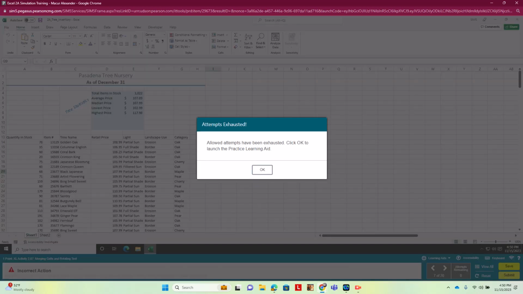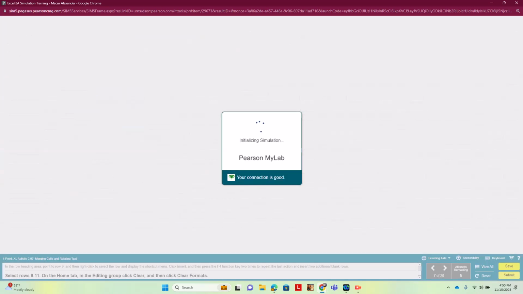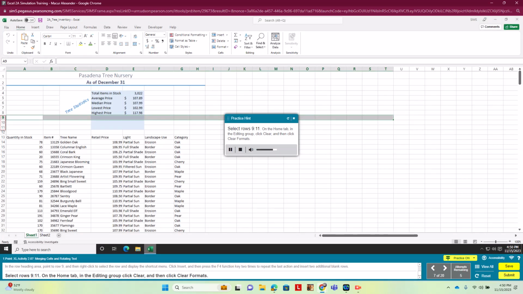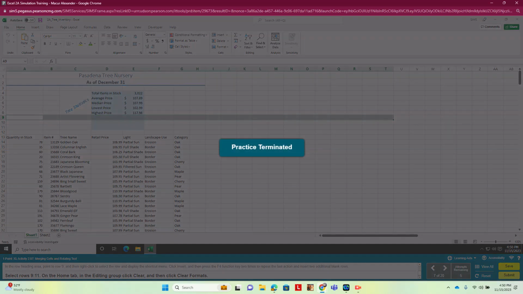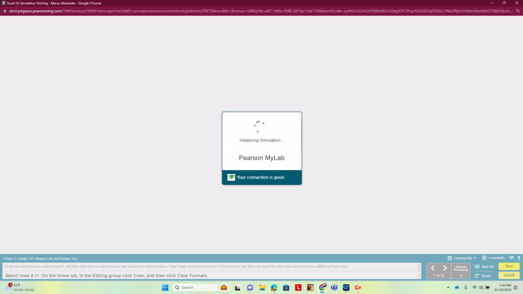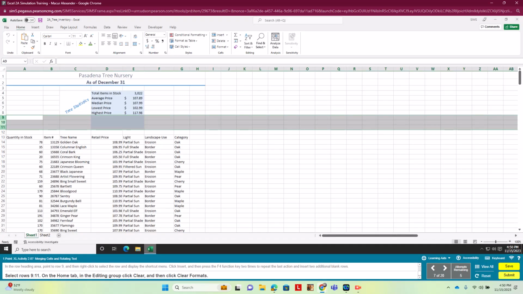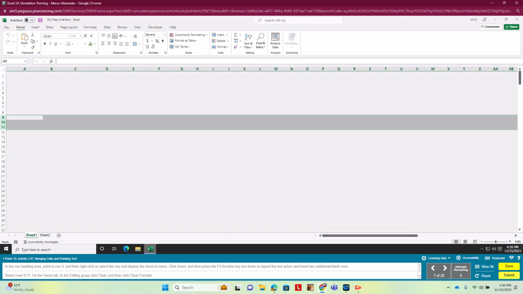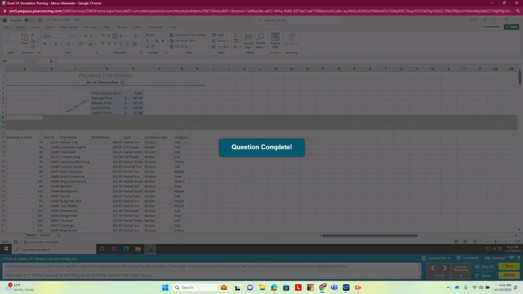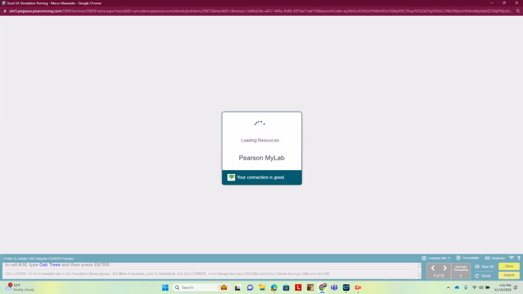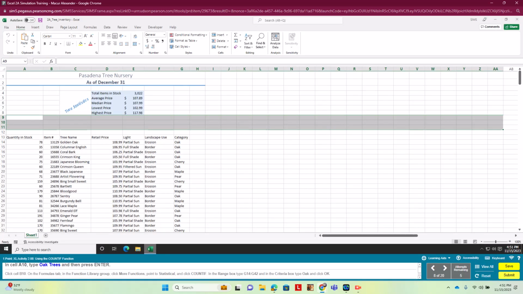Oops. I have 9 through 12 done. Sorry about that, everyone. I keep changing the size. So we're going to select 9 through 11. My bad, everyone. Hit the clear button and clear formats. And that was the end for 2.7.